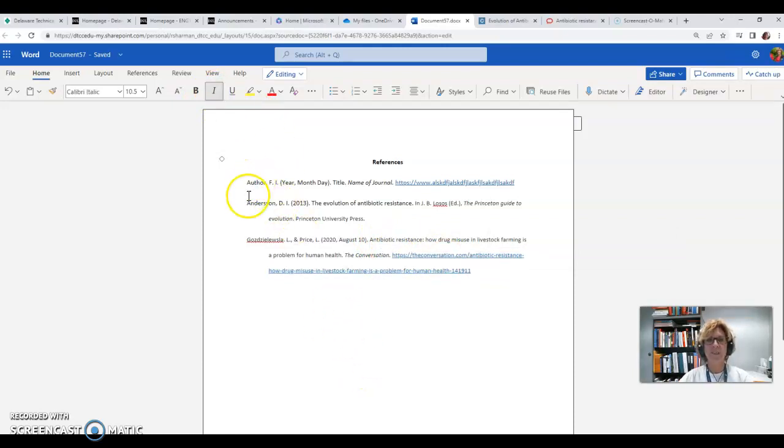All right, so you can see that with the hanging indent, my first line is all the way to the left. Additional lines are indented. And all I had to do, once I set that, was type my information: author, date, title, source, and web address if applicable. Do the best you can on this assignment.